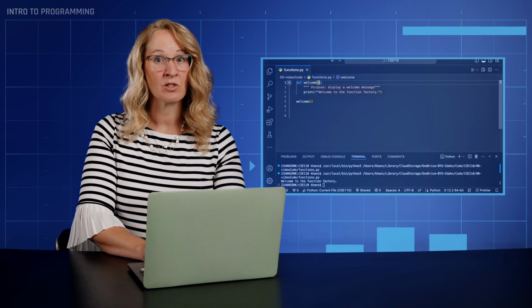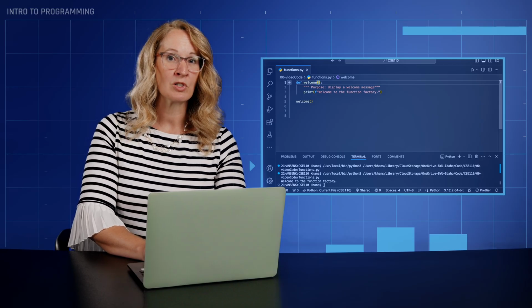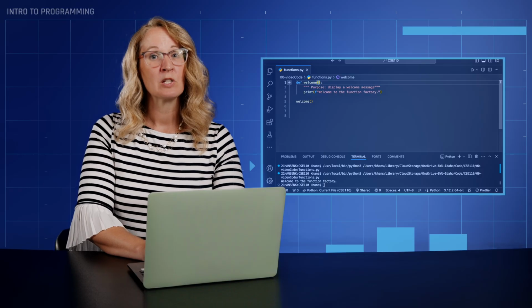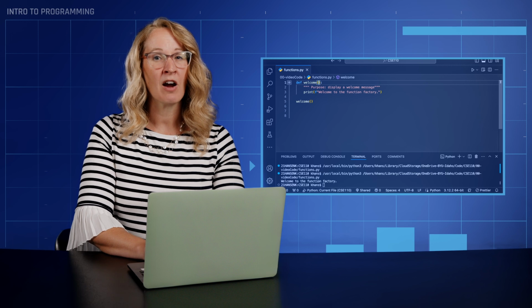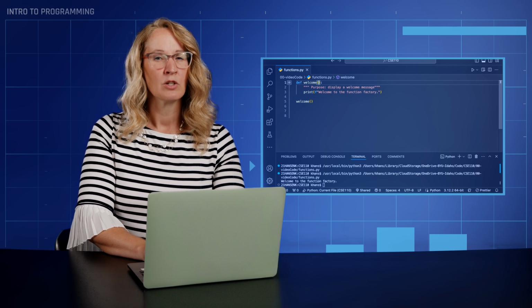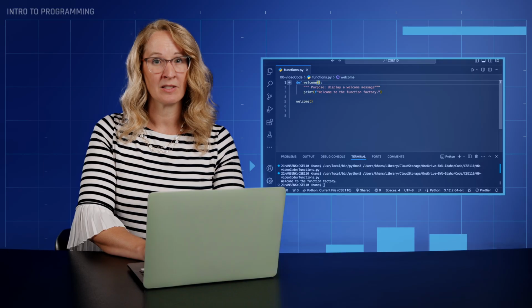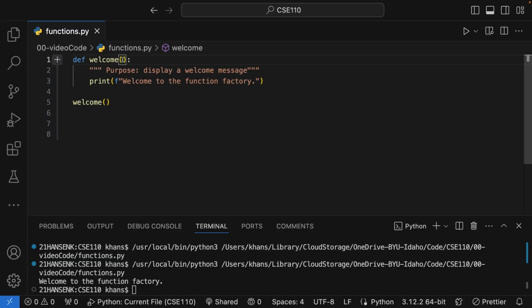Now, let's do something different. Let's change our function just a little so that it is personalized by using a parameter. To personalize the message, we need to know the name we need to include in our message. This means that our function needs to know the name. So we'll add a parameter inside the parentheses. The parameter will be a variable that the function can use. We'll use name in this case. And then we need to change our message so we can use name in the message. We'll say, hello name, welcome to the function factory. Now, let's run this and see how it works.